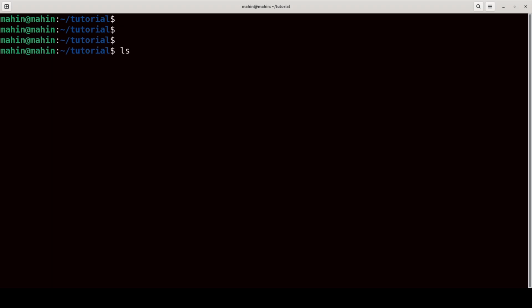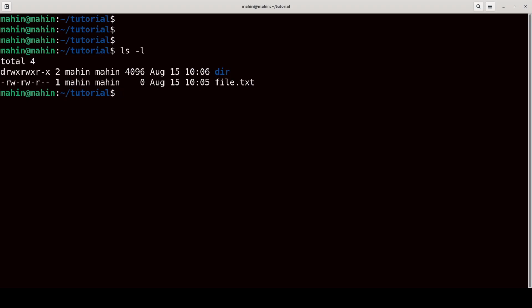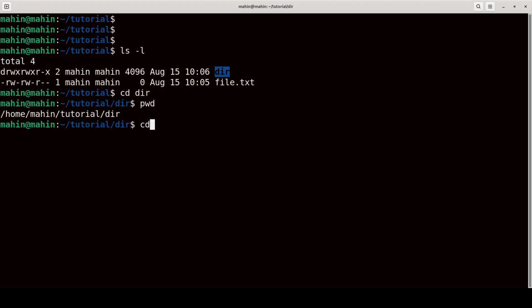ls minus l, and if we want to enter forward one step into the directory, cd space dir, and print working directory. And if we want to leave this or go back, type cd dot dot and press enter, print working directory. You see, this is very important for beginners.